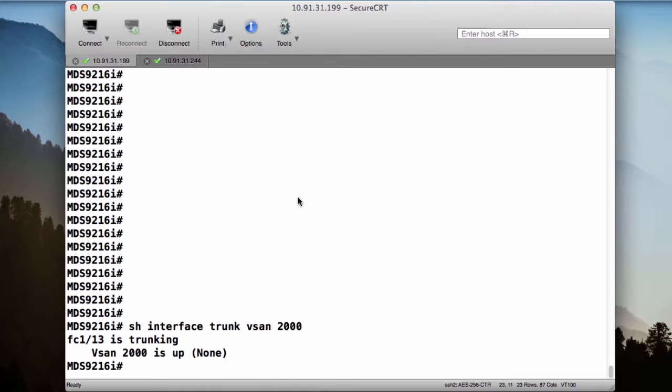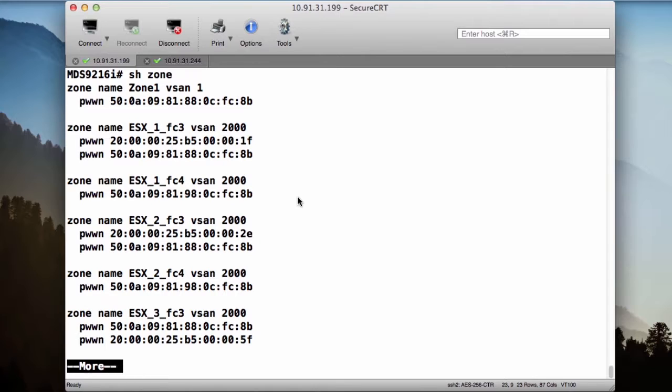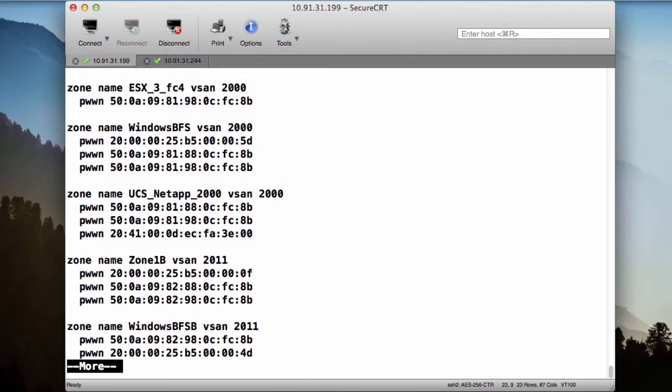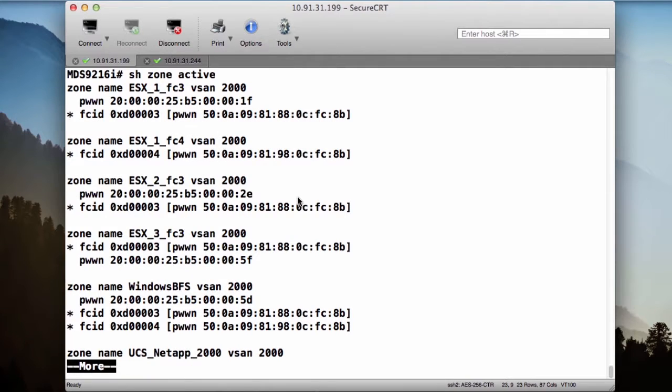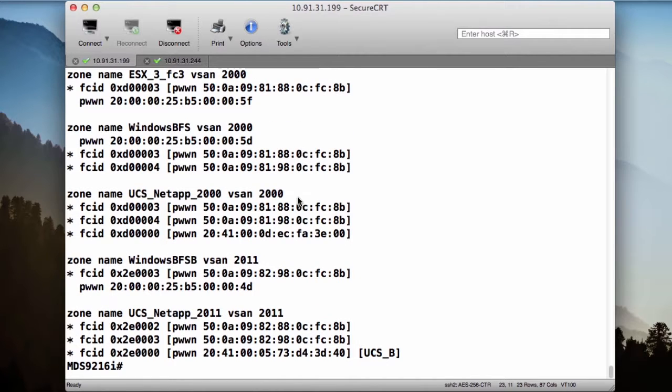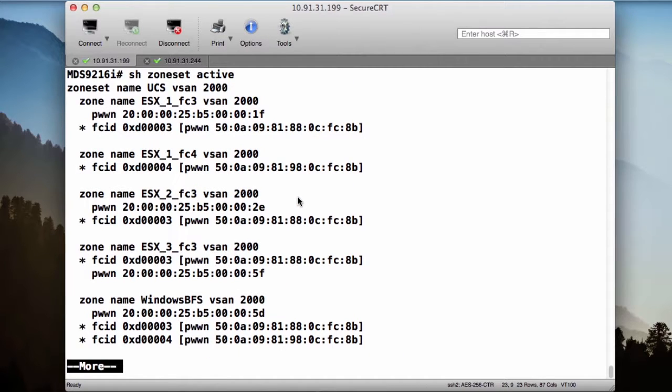Now, if I want to take a look at my zone set, or my zones, I would say show zone. Now here I can see all of my zones that I have configured. If I want to see which ones are active, I would say show zone active. These are the ones that are applied and running on the fabric right now. Also, if I want to see which zones are members of which zone sets, I would say show zoneset active. This way I can see the zone sets that are applied to my network under the individual VSANs that they are running.